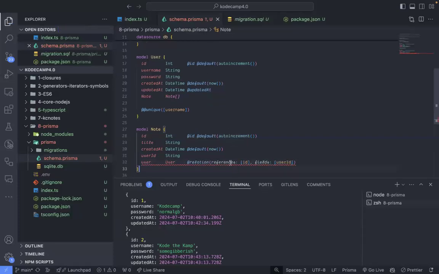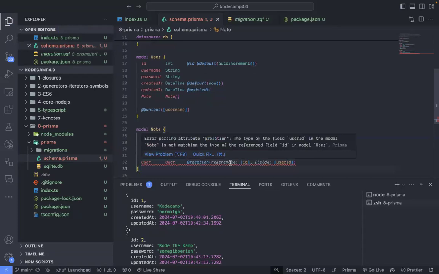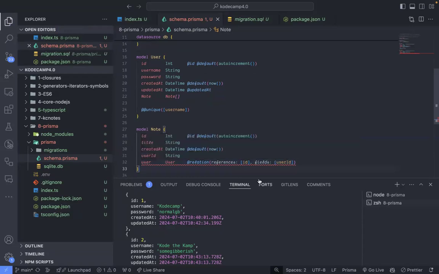Okay, so what else? This is saying error passing attribute relation. The type of field user ID in the model is not matching the type of reference field ID in model User. Okay, user ID must be an integer because the user ID here is an integer, and here also must be an integer. That's the reason why we're getting an error here.